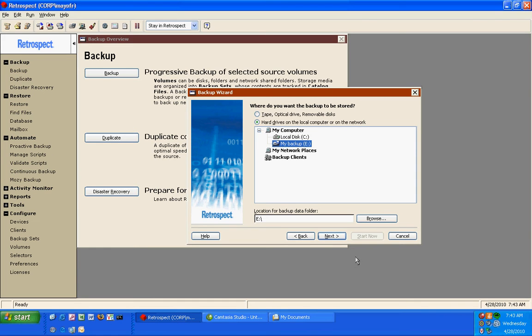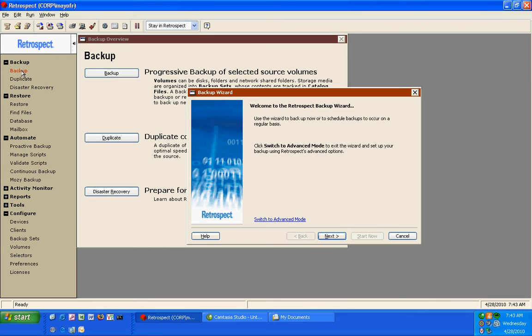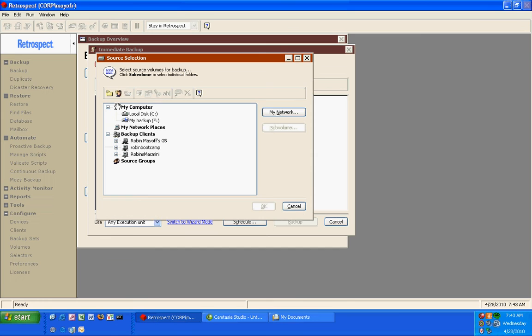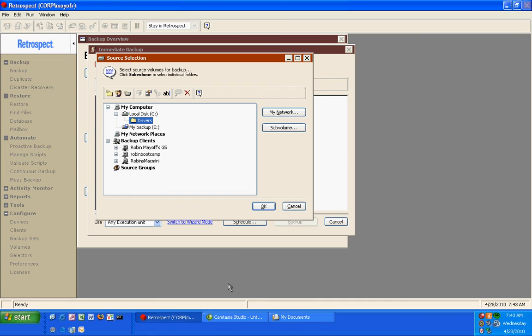In this example, we're going to go ahead and close the wizard so you can see how quickly and easily you can configure Retrospect even in advanced mode. Just by going to backup, and I switch to advanced mode, the first thing I do is pick the source. So I tell Retrospect what I want to back up. I can choose my C drive, or I can pick other computers on my network. In this example, we're going to use the C drive. And if I don't want to use the entire C drive, all I have to do is click subvolume, and then I can pick a simple folder on the drive, define it as a subvolume, and make that the entire source instead of the entire C drive.